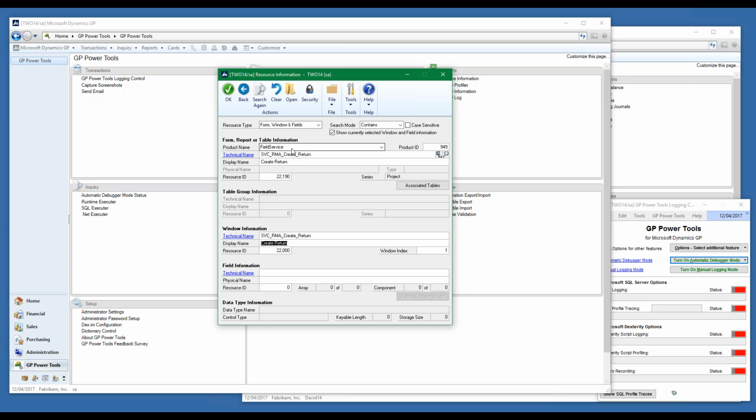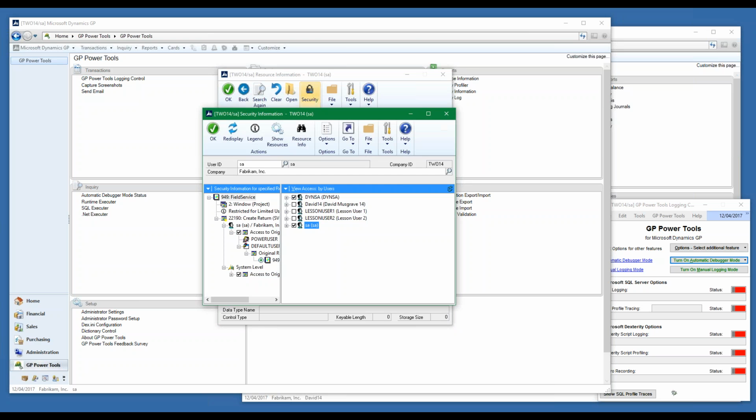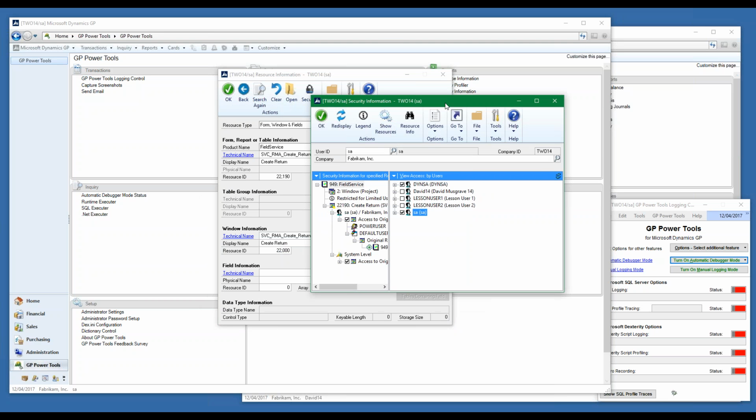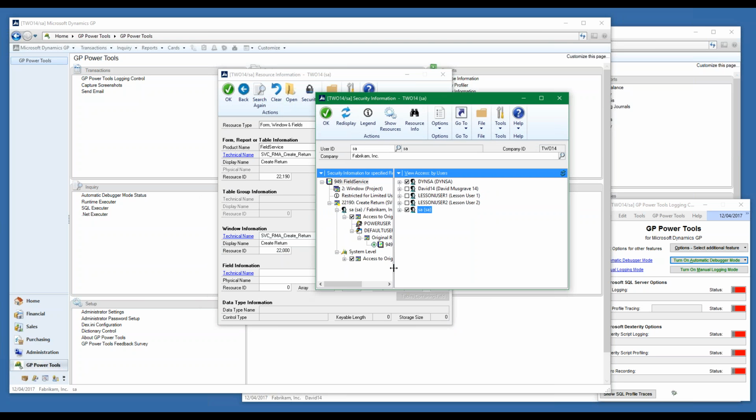All right. So basically now, I can from here go and say, all right, so we could access the security modules from here and figure out who currently has access to that form, right? Yep. So this is going to show me now, and I can see, hold on, let me just make this a bit wider. All right, so this is the create return window, and I can see that DynSA has access and SA has access, but David has not.